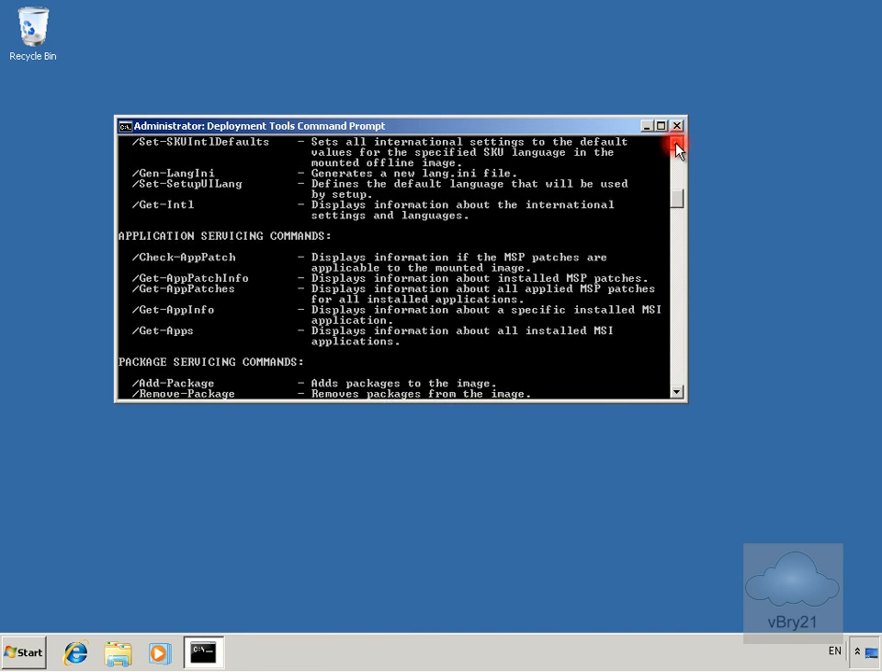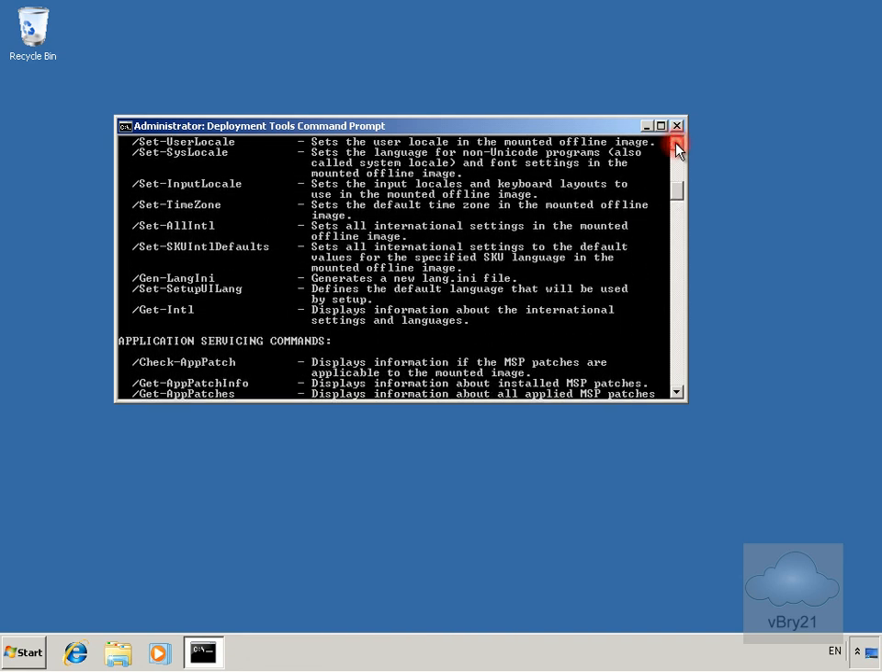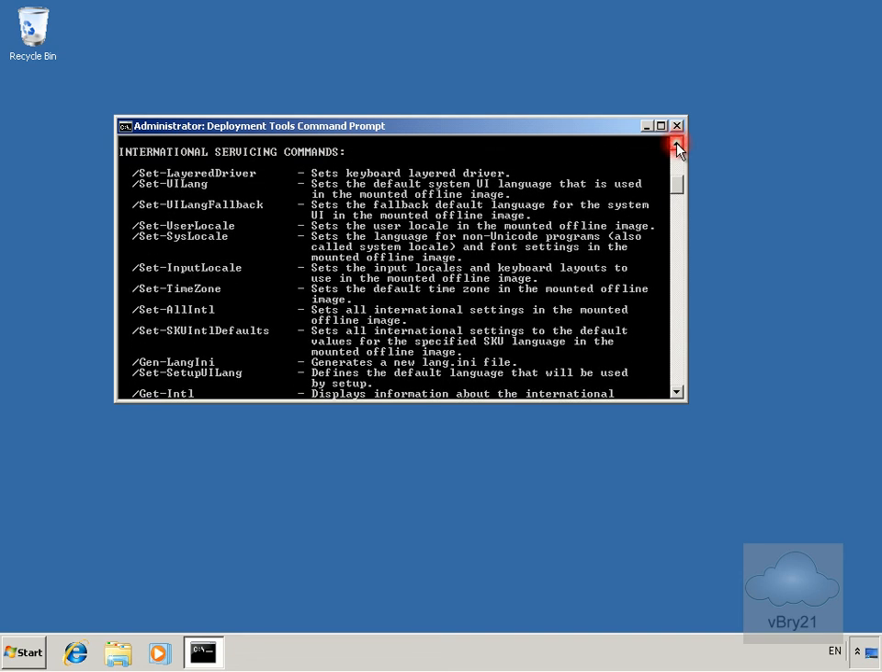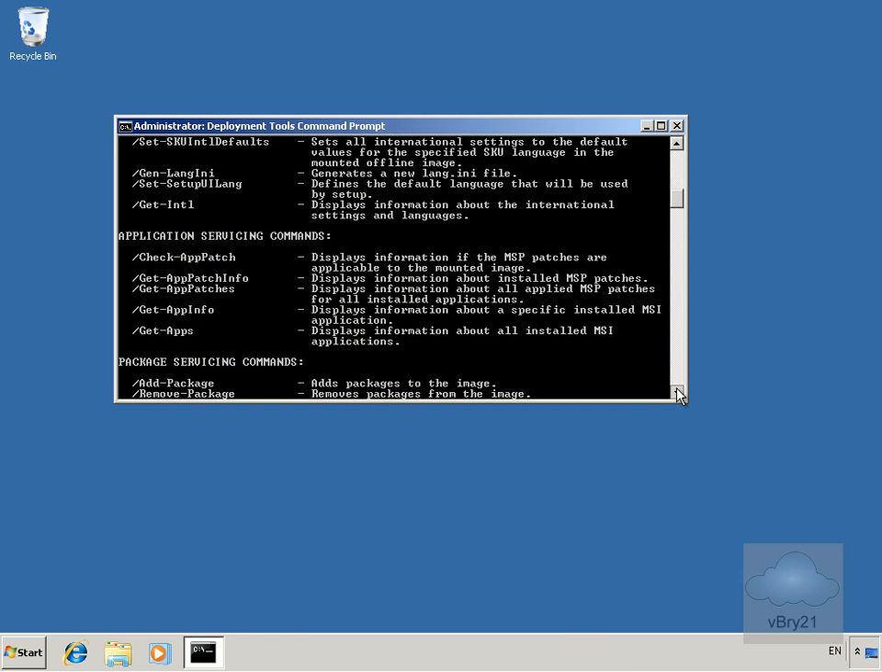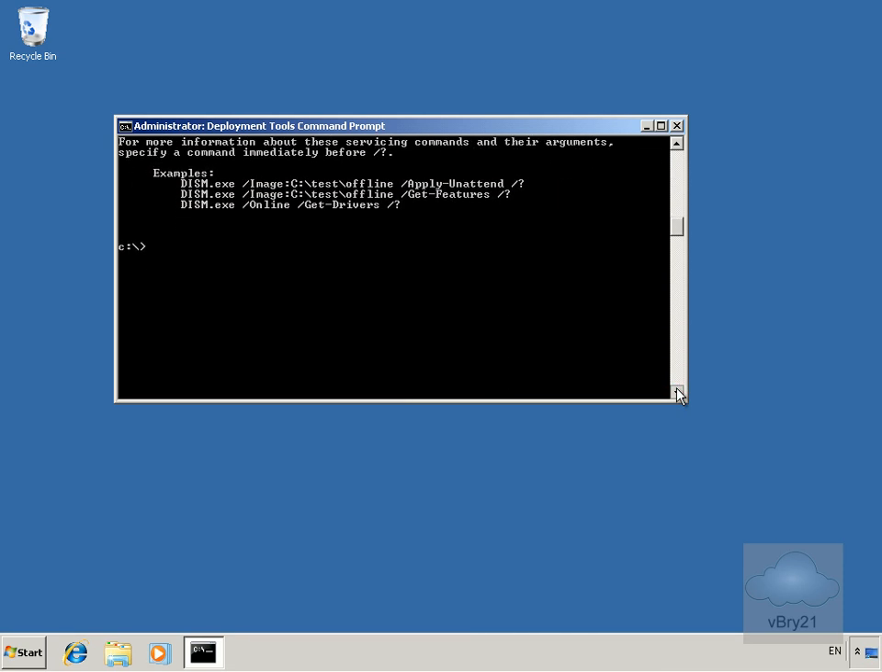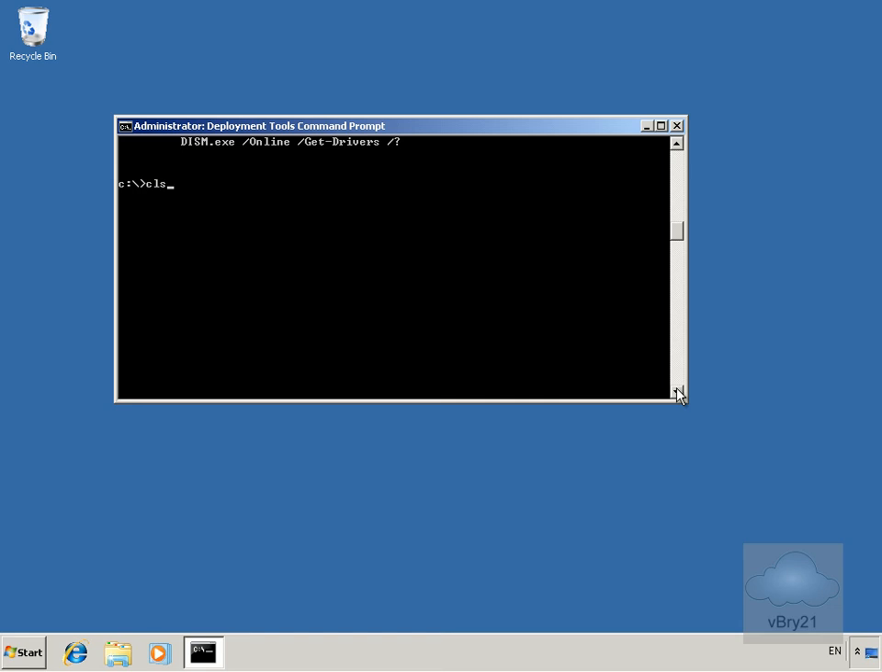You can have a look at the application servicing, international servicing commands, and the one I'm more concerned about, because I do want to add this VX6000 driver, is the add driver command. So we'll scroll this back down to the end, and then we'll issue that add driver command to add the driver for my camera. Right, so here we go. We're going to use the DISM /image, specify where the location is, we're then going to add the driver, and we're going to add the driver file in now.